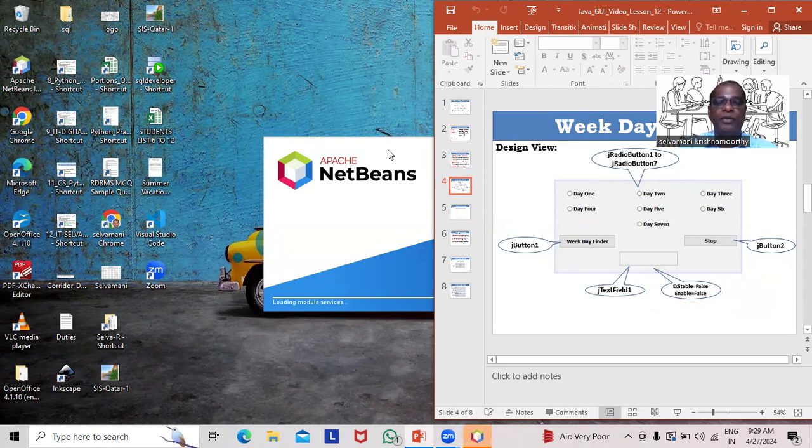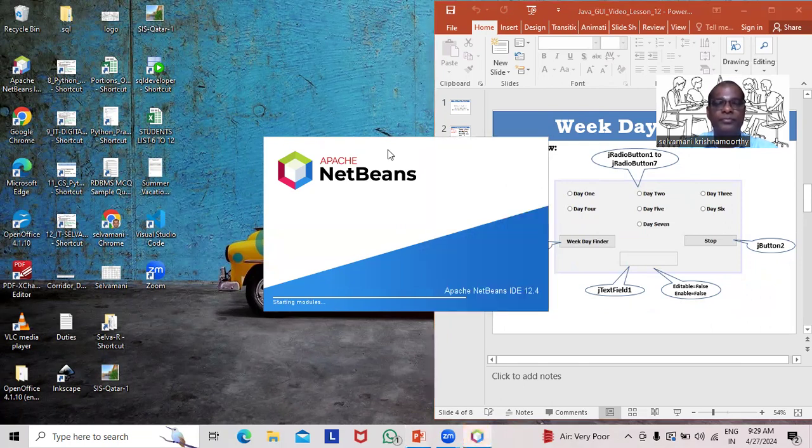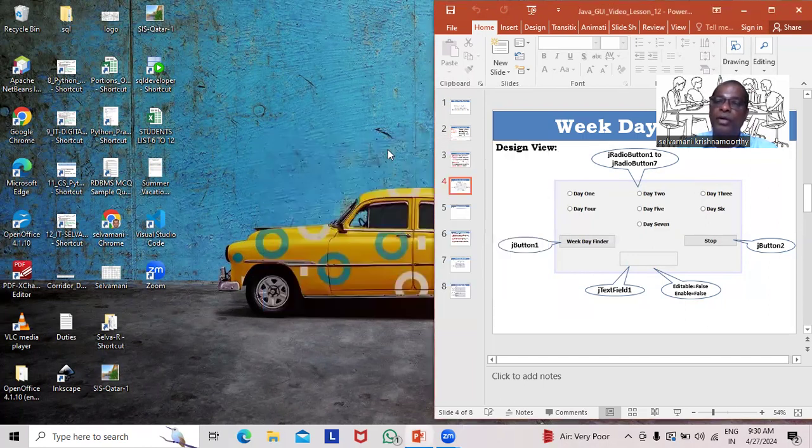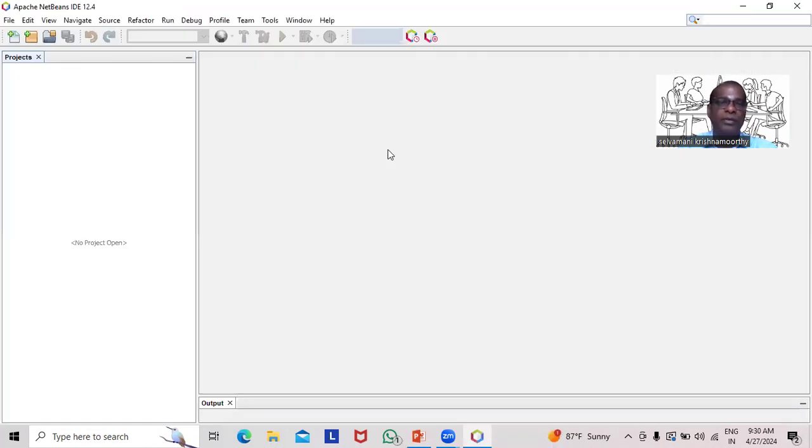Please be patient for 1 or 2 minutes. So once Apache NetBeans opens, we need to create a new project. Under the new project, we need to create one form. Then we need to add 7 radio buttons. Before that, we need to add one button group, which is an invisible component. Then we add radio buttons 1 to 7. All radio buttons should be associated with the button group.